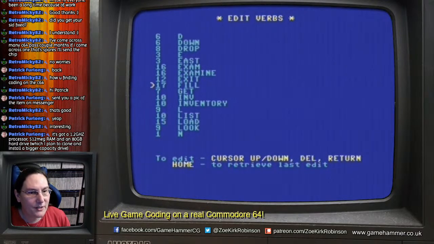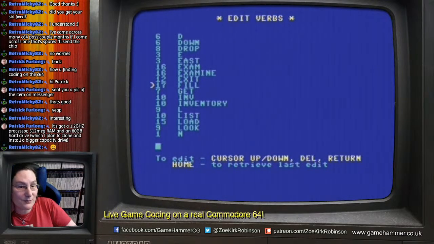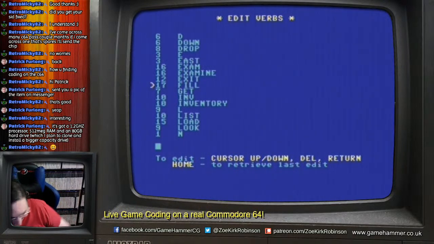It's got a 1.2 gigahertz processor, 512 megabytes of RAM, and an 80 gigabyte hard drive, which you plan to clone and install a bigger capacitor. Wow. 1.2 gigahertz processor and 512 megabytes of RAM. That is more powerful than my first PC. And my second PC. That is amazing.